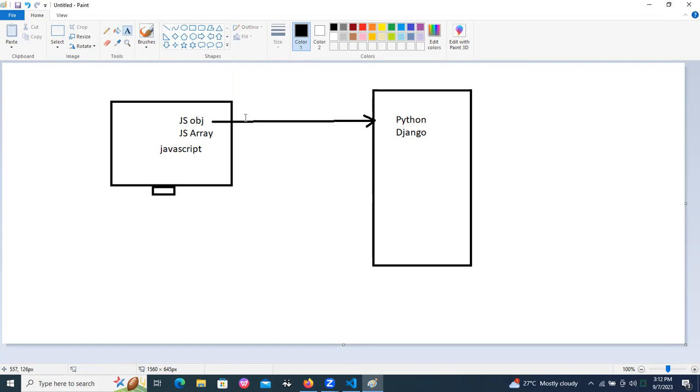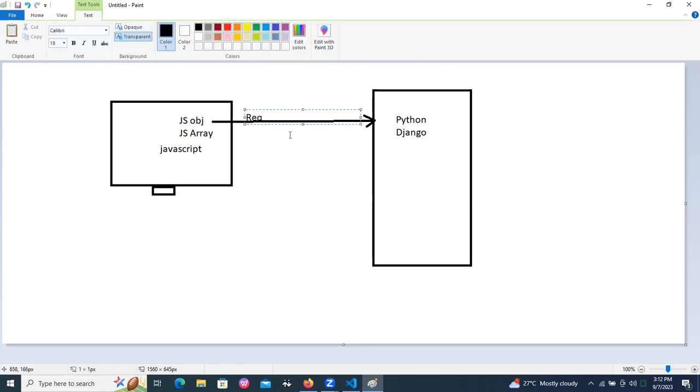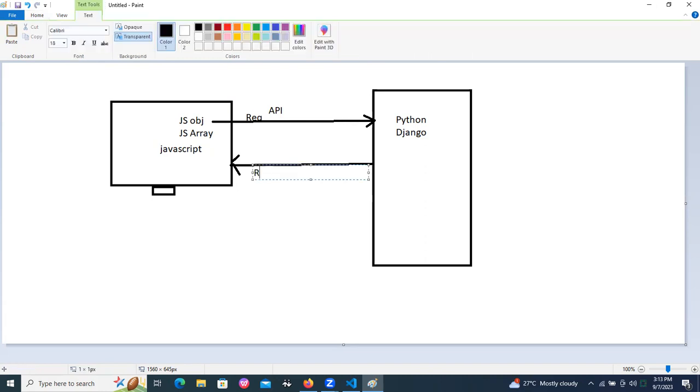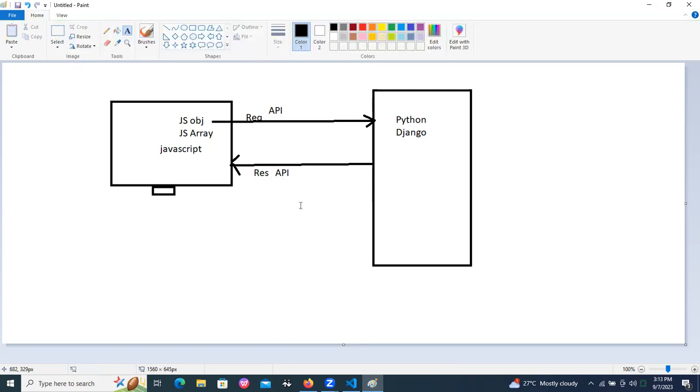And here we need to generate a request. Request API. And response. When this request is passed, the server is going to respond. Either it is a successful response or a failure response, whatever it may be. The response definitely comes from server system to client system. That is also in the form of API. Okay. So here you need to try to understand one important point.